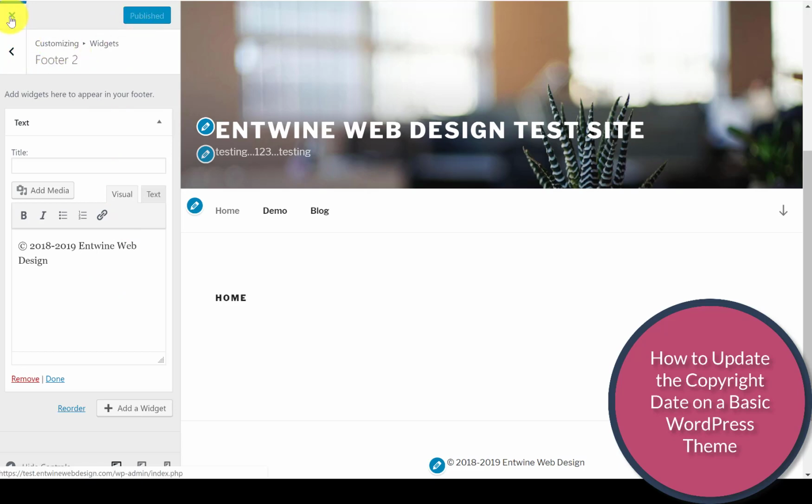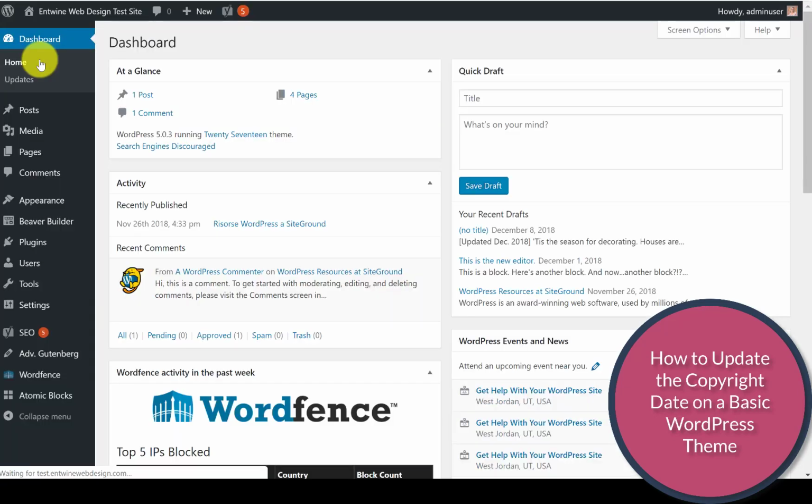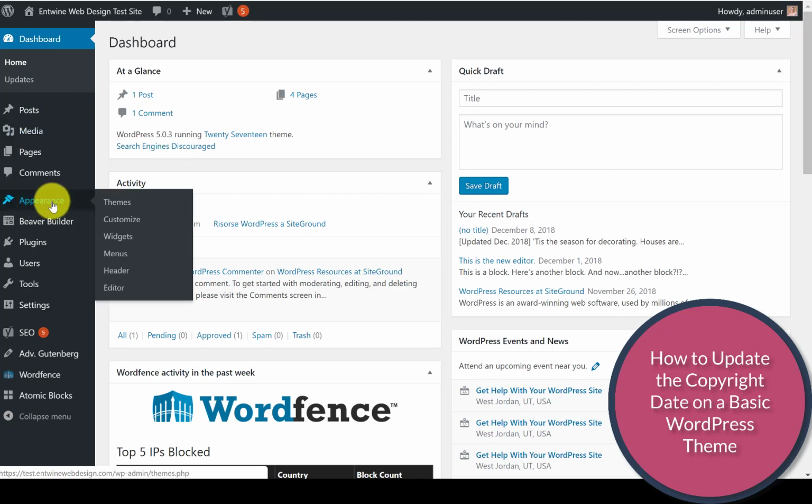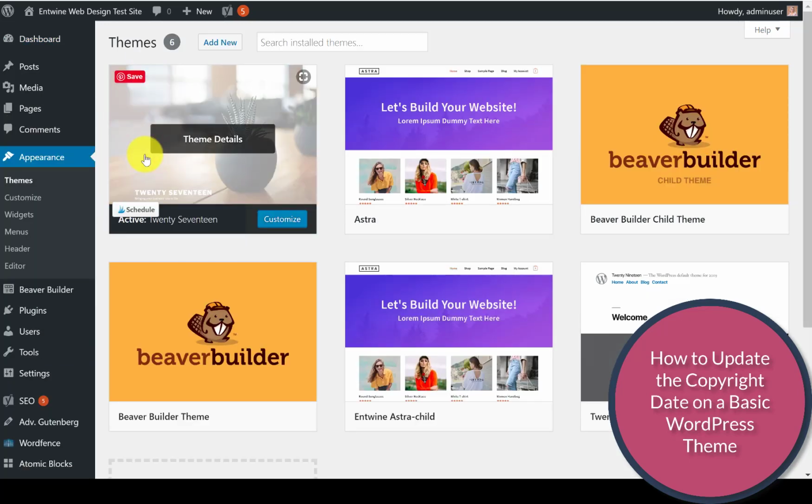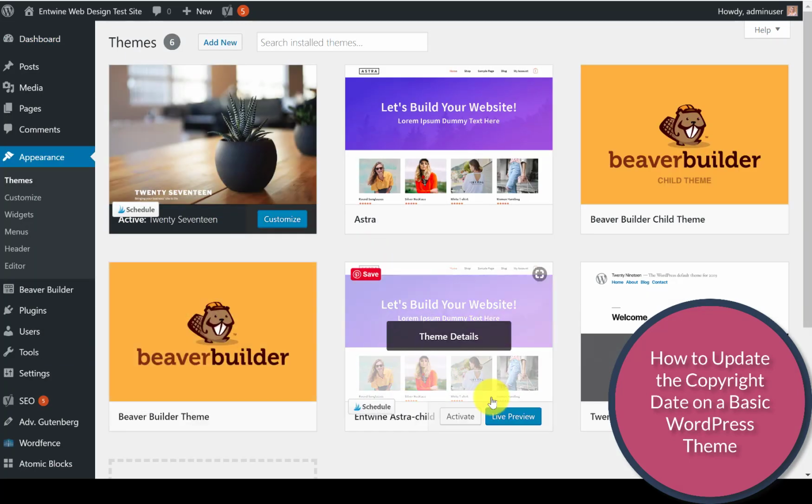So let's go back. I'm going to change themes. I'm going to show you how to do this on the Astra theme, and it'll kind of give you an idea that if you're like, wait, but my theme doesn't show this, how you can sort of explore and find where your footer settings are. So let's change it, and I have an Astra child theme here that I will activate.